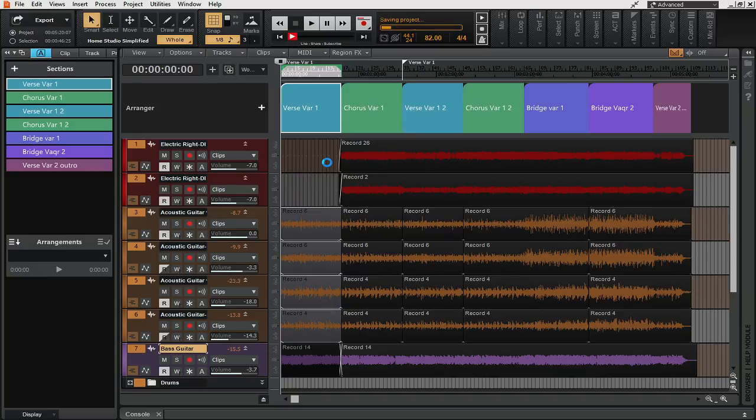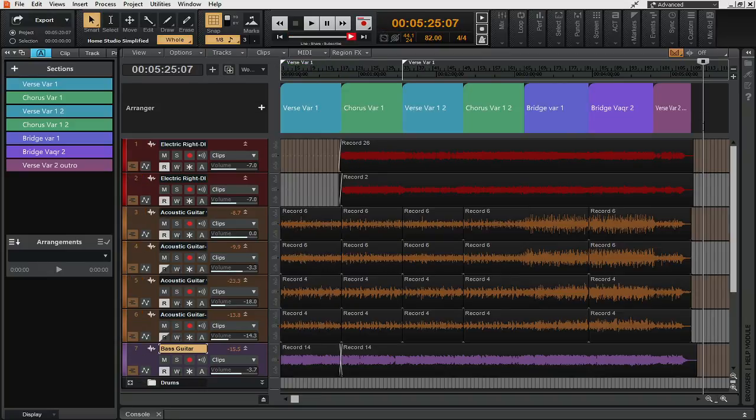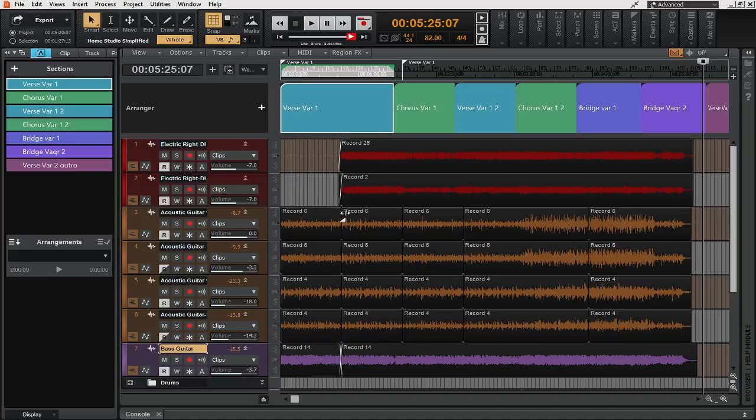However, if I'm not clicked in anything down here, if I'm only clicked in something up here, then when I go to drag things around, it does it non-destructively. So if I drag it out now, you don't see any destruction happening here. You're only affecting what's in the arranger track.